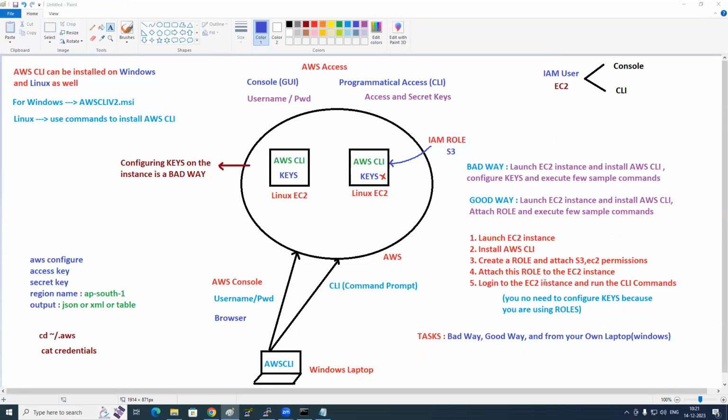Online, is this clear? There is a question: while setting up policy for a role, should we give all permissions, sir? No. From the EC2 instance, what are the services that you want to access? Give only those, like S3 and EC2 permissions. Because from the Linux EC2 instance, you are launching another EC2 instance. For that reason, for the role, you need to give EC2 and then S3 permissions. And this role needs to be attached to the EC2 instance.